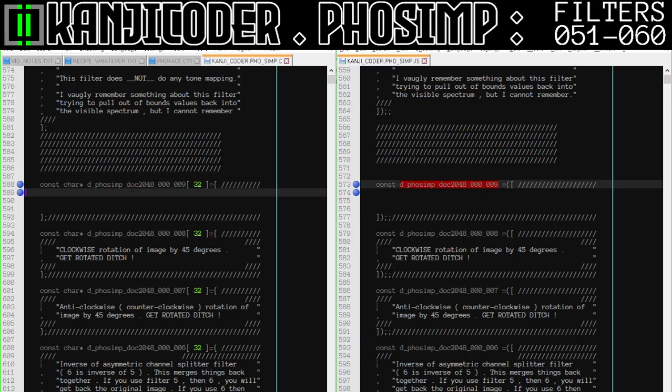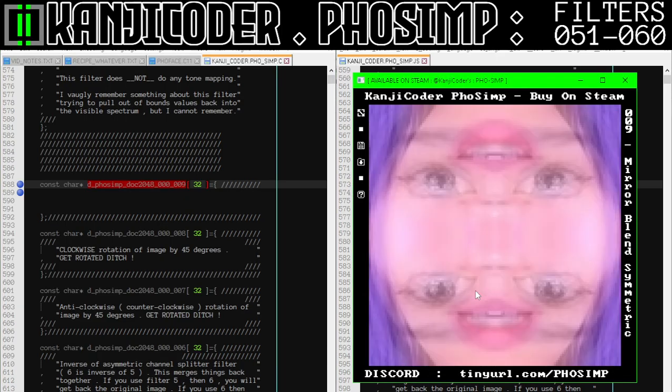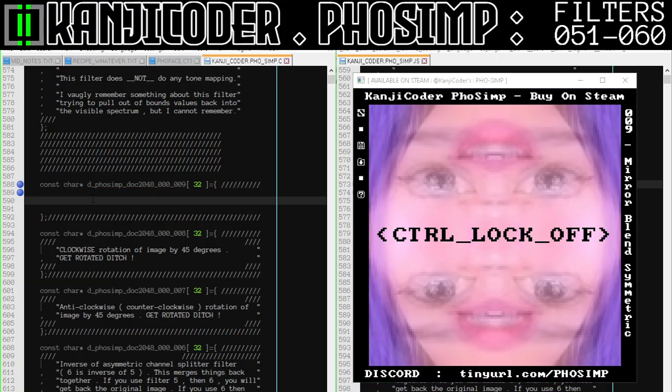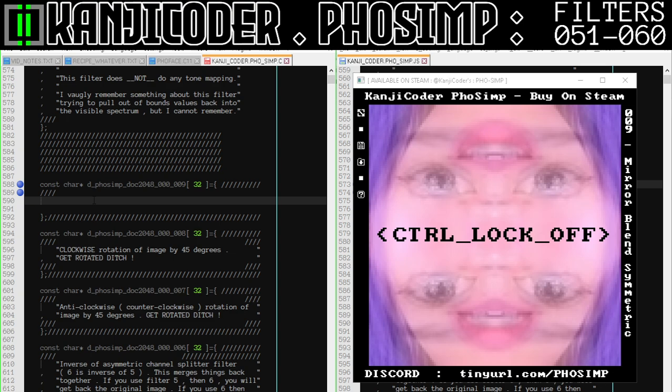Anyways. Number 9 here. What was 9? Let's go look at 9 again. Okay, so 9 is going to mirror it vertically and then blend it with itself. Okay. So we really should have put the name of this, right? So, mirror.